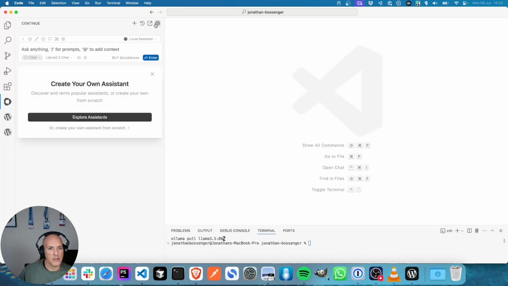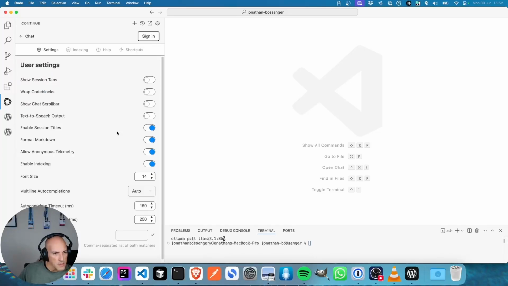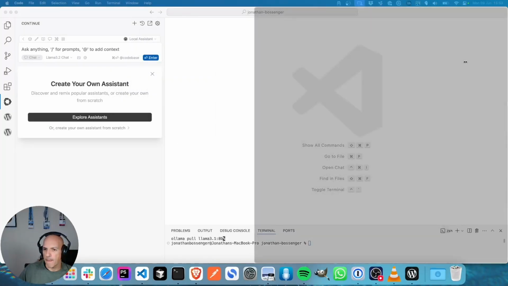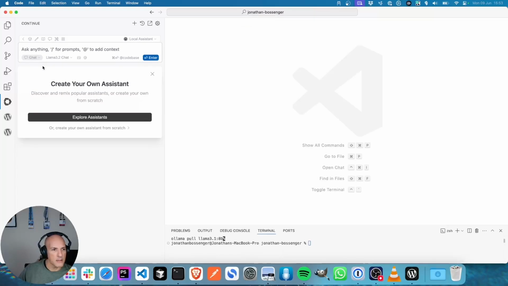Now, I wish there was a way that I could. Okay, so what that does, not what I want. There's some tools. I can configure MCP servers. That's kind of cool. Create your own assistant. I'll come back to that later. So we've got Llama 3.2 chat installed.